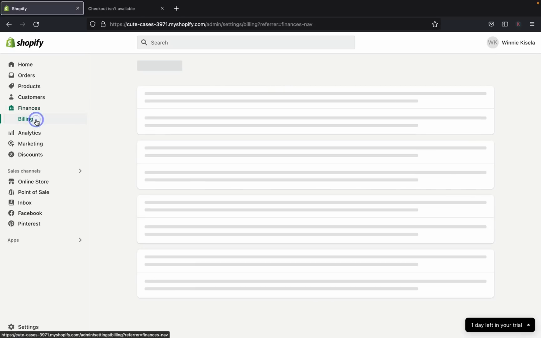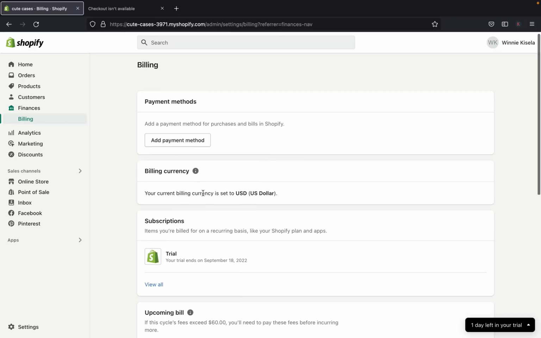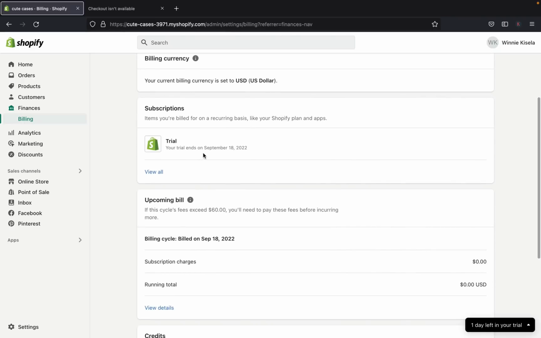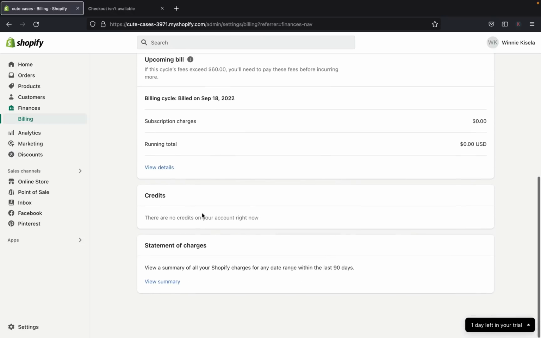And on the billing, of course, over here you'll be able to add different payment methods. You'll be able to see your billing currency, your trial, when it's going to end, when it's going to be updated, and upcoming bills, like for example Shopify subscriptions and different subscriptions. You'll be able to see all of them there.